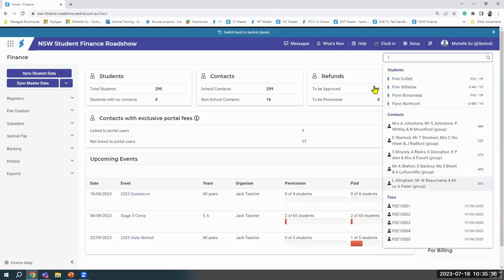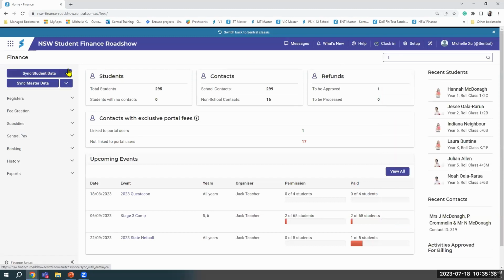On the left-hand side, we have a couple of options for you to be able to sync some student data and some master data. Similar to how we have our automatic sync with Earn and EBS, we do have an automatic sync with SAP as well.